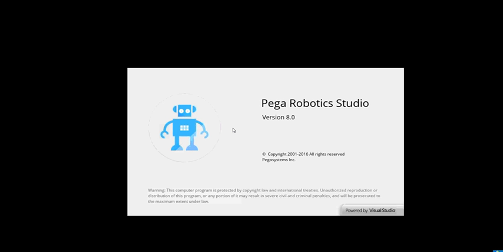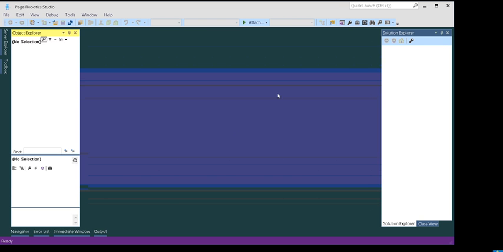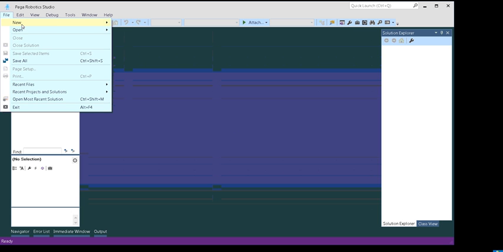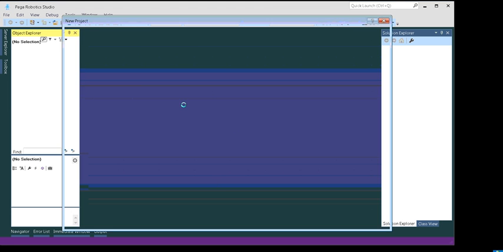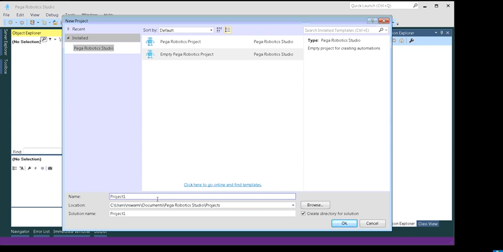Now, say for example, in our current project, we create a user interface wherein we will grab the CRM window User 1 information and display it on our Windows application. Open up your new Pega Robotics Studio or OpenSpan Studio. Go to File, go to New, and create a new project. Give it a name like User Interface.